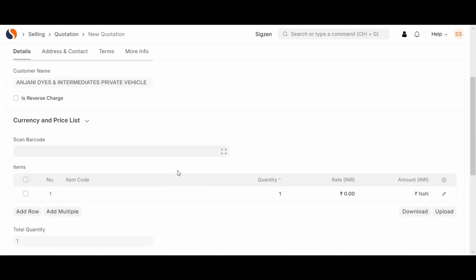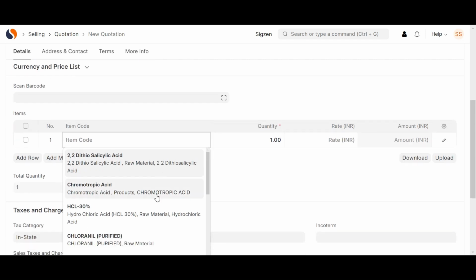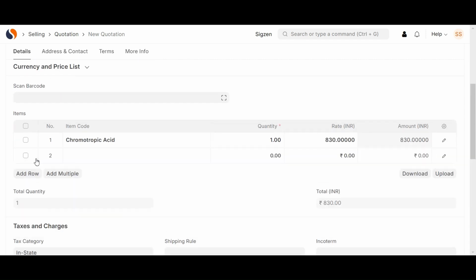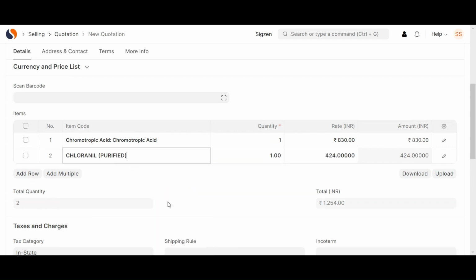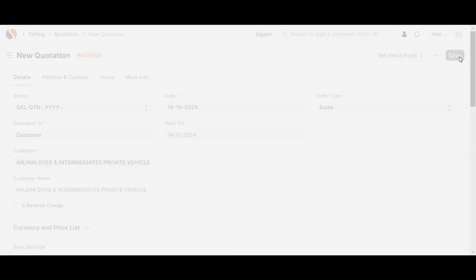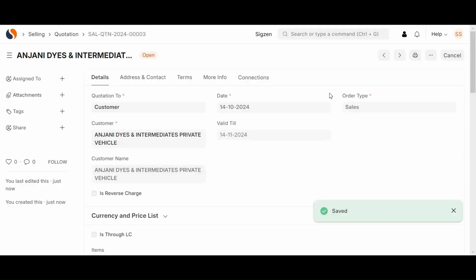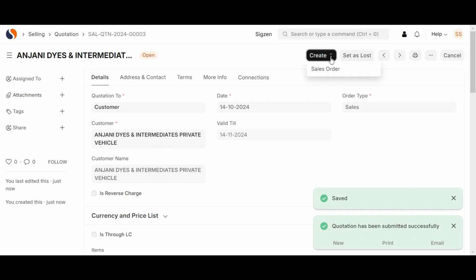After that, click on Item Code to pick the item. Then click on Add Row to include the item in the quotation. Once done, click on Save and submit the quotation. Next, proceed by clicking on Create and selecting Sales Order.